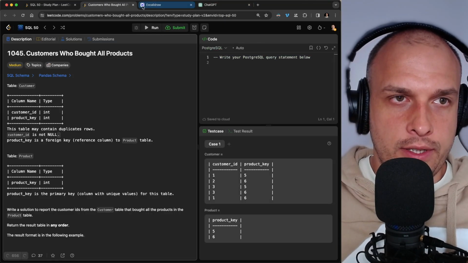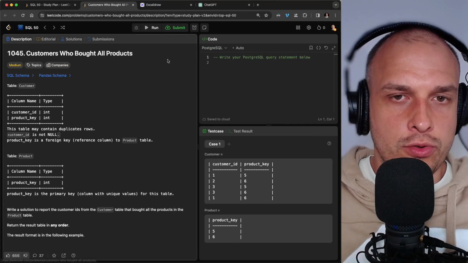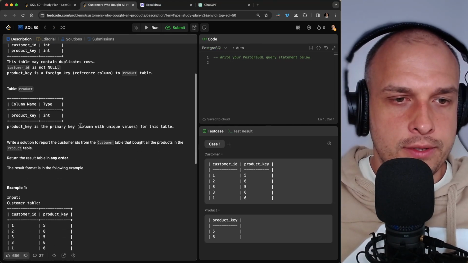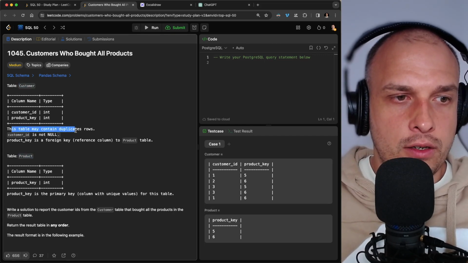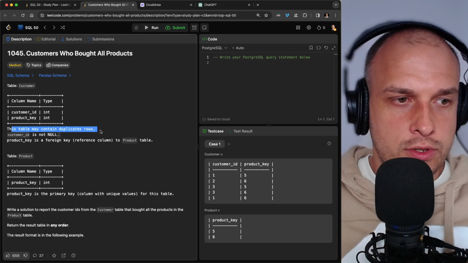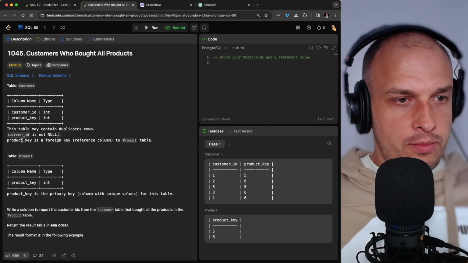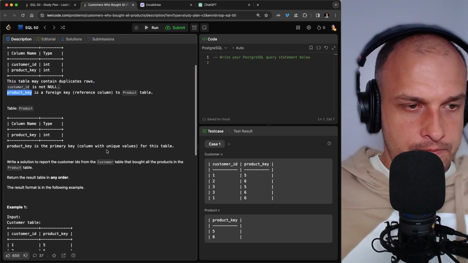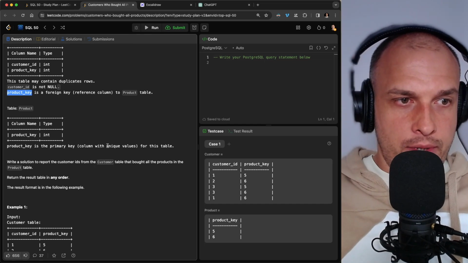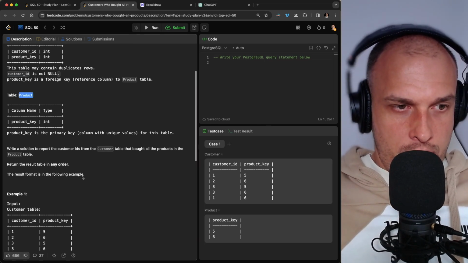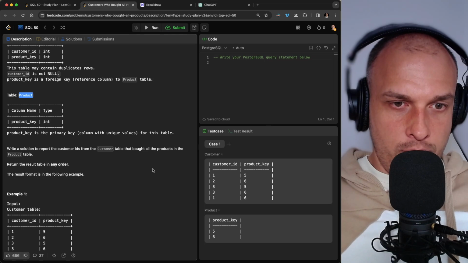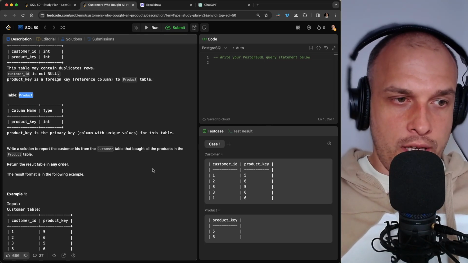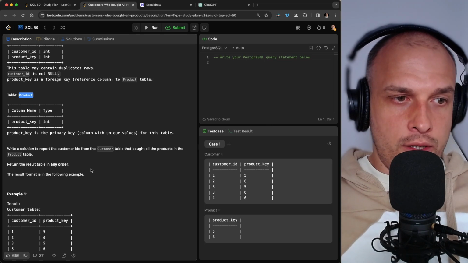Oh, I just clicked twice. Customers who bought all products. Two tables. Customer, product. This table may contain duplicate rows. Customer ID is not null. Product key is a foreign key. Okay. Product key is the primary key of the product table. Write a solution to report the customer IDs from the customer table that bought all the products in the product table. Return the result table in any order.